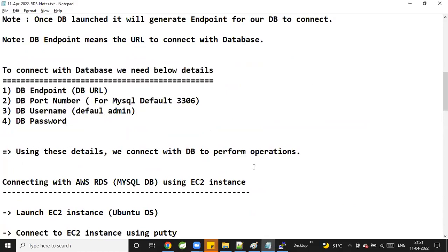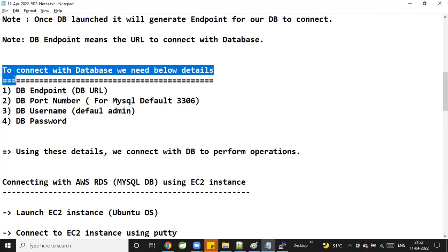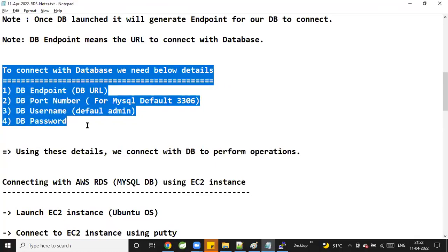Using these details, you can connect to the database from EC2 or from MySQL Workbench or from a Java application also. From a .NET application also you can connect. If you give these details to the developer, the developer will connect to the database from the Java program. Any application, whatever they are developing, can connect to our database.